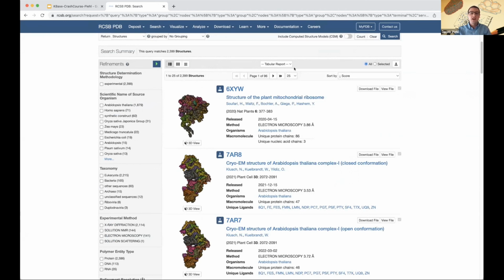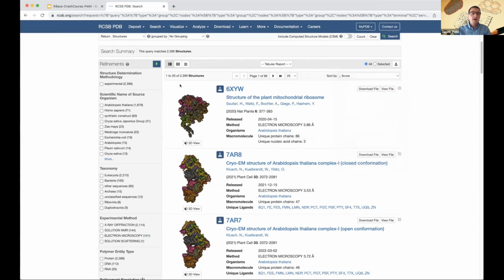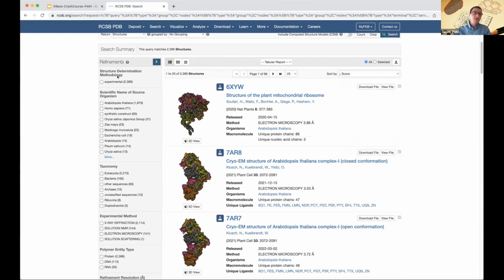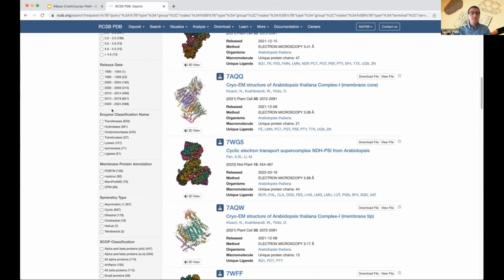You can change the number of structures that are shown on each page by selecting from this drop down here. You can also change how these are sorted. By default, they're sorted by relevancy score, but you can sort them by date, as well as other criteria. On the left, you have the refinements panel where you can see what type of structures are included in this result set. So these are some popular properties of structures that people like to refine upon, so they are included in the refinements panel.